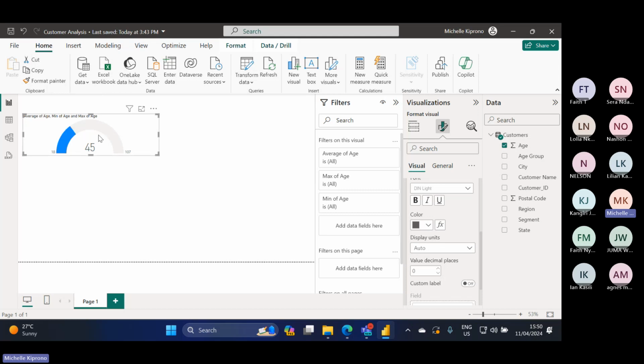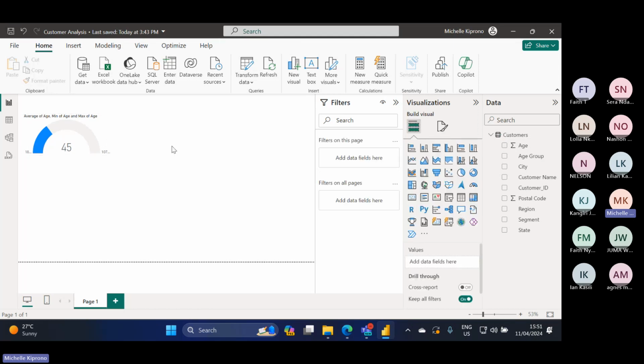But right now, the number is really small, so it doesn't really matter. Under value decimal places, I just put it as 0. You can increase it to 1 or decrease it here, but let's just leave it as 0. So we won't format it for now. We'll look more into design possibly tomorrow.